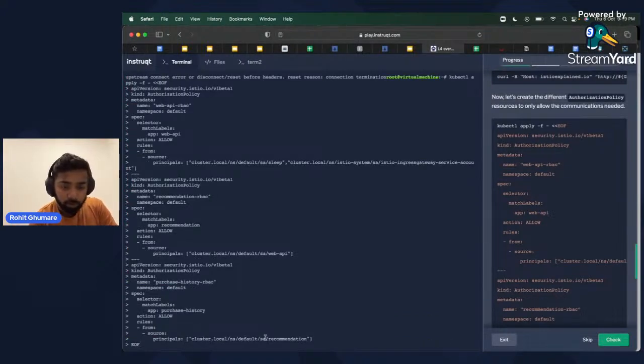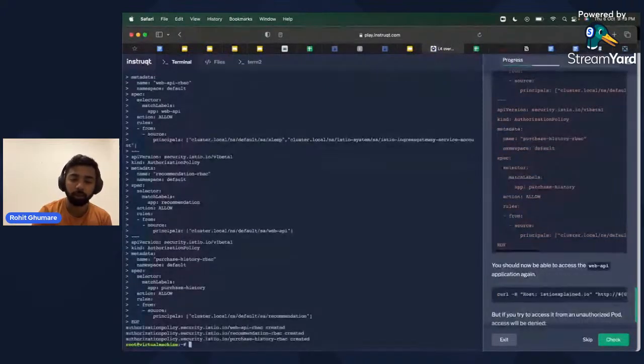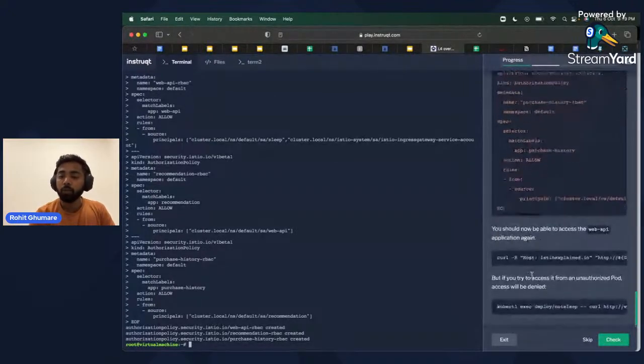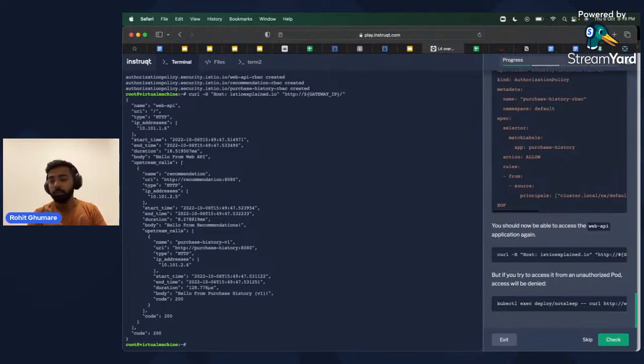As you see, there is a principal which says sleep can contact the service account. So here it is sleep, and it can only contact the service account, and we are allowing it only and not allowing the other things. So let's apply our authorization. It is creating the web API RBAC, recommendation RBAC, purchase history RBAC. Then you should now be able to access your web API through sleep, as we did previously. Yeah, successful.